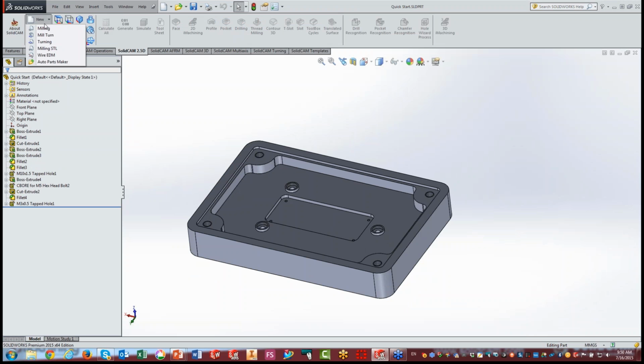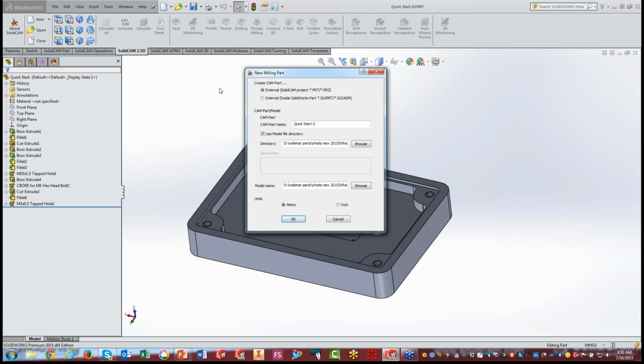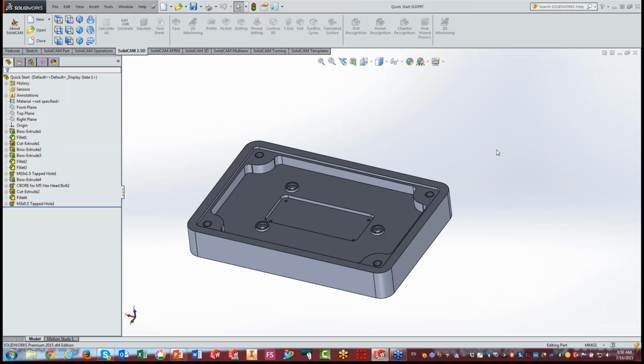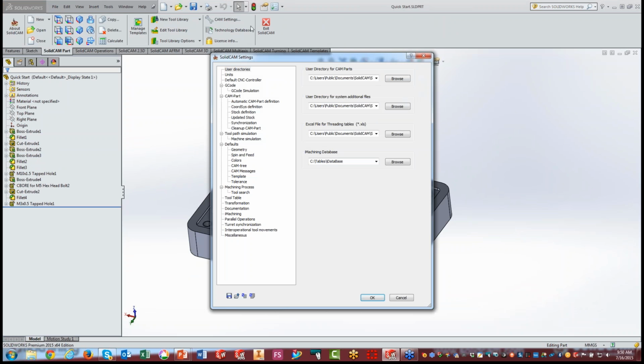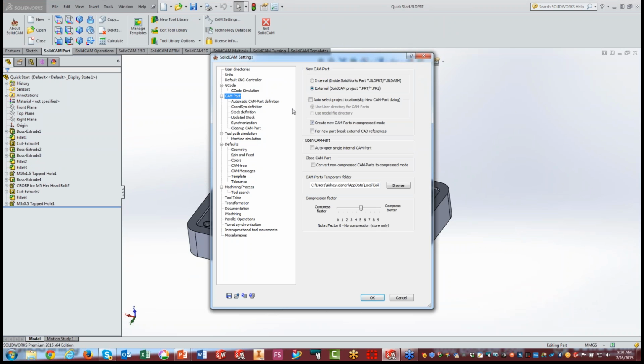If I were to start a new project, you always get this window. I want to skip this window. I don't want to see it anymore. So if I were to go into my SolidCAM settings, CAM part, auto select project location, I want to skip that window. That's what this does.